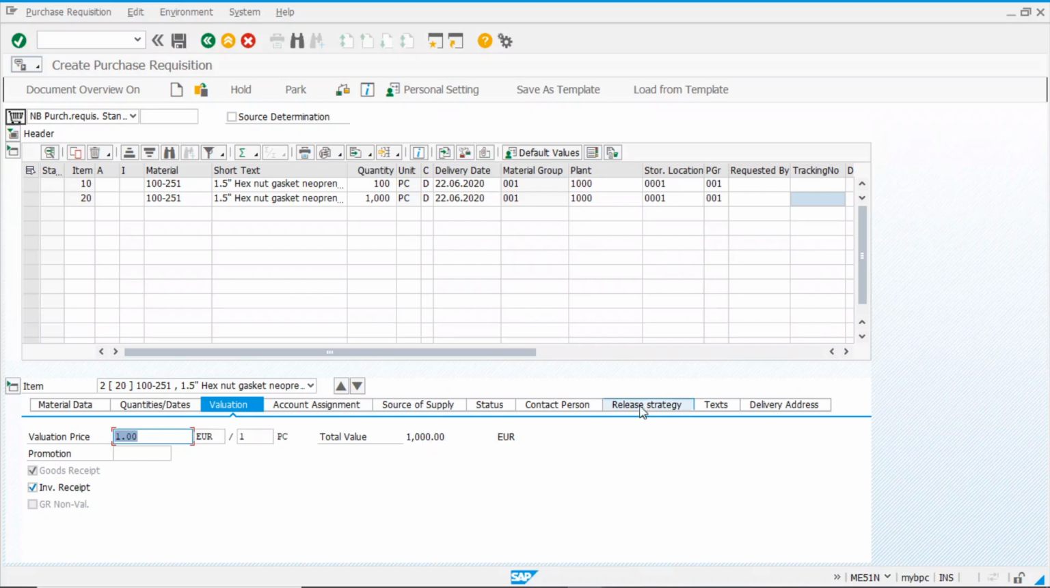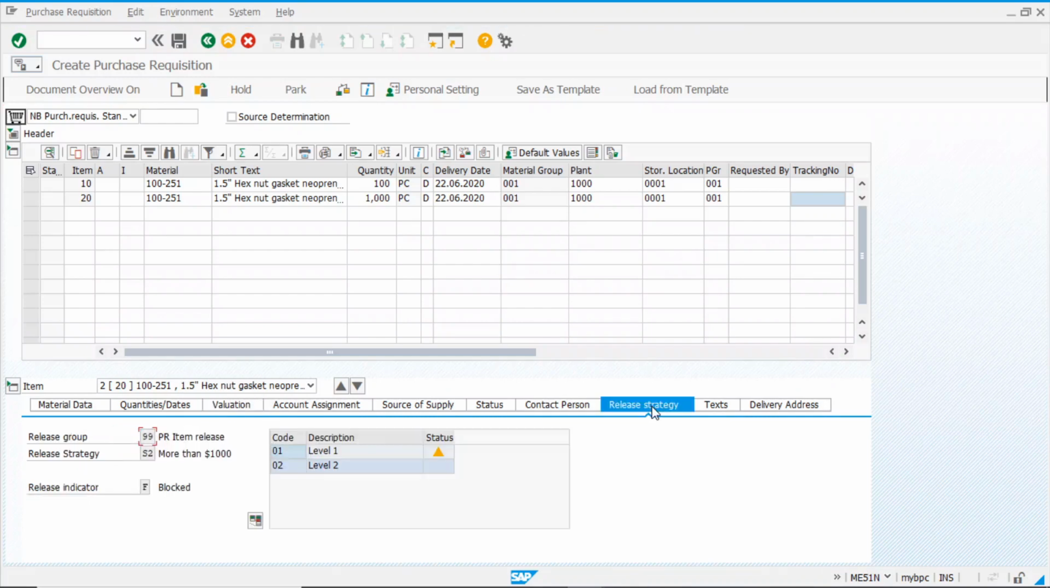In the case of 1,000, you see in the second item we also have the release strategy tab. And in this case, the release strategy determined was S2, more or equal than 1,000. The release indicator is still F, but you can see that we have both levels with code 01 and code 02. So we can save this requisition, and we have seen that our release strategy was automatically determined for both cases.